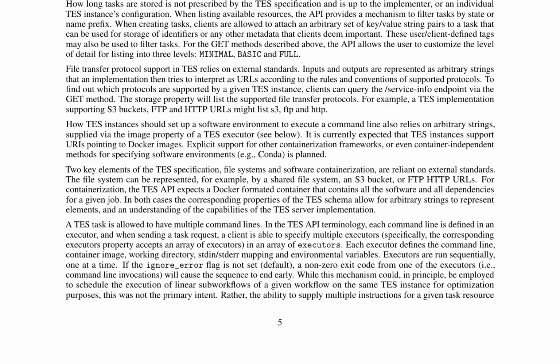A TES task can comprise multiple command lines defined in an executor, specifying the command line, container image, working directory, stdin, stderr mapping, and environmental variables. These executors are run sequentially, and if the ignore_error flag is not set, a non-zero exit code from one executor will terminate the sequence early.